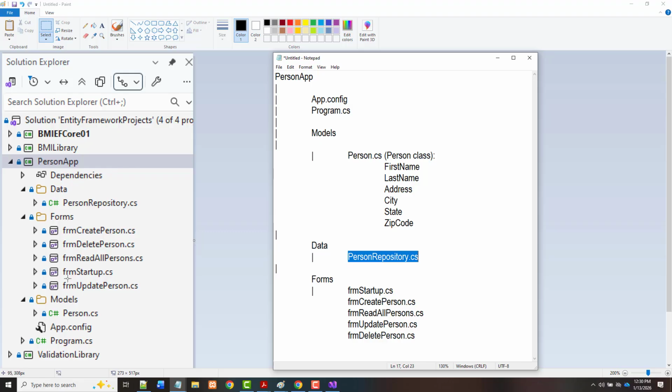All right. And in person app, I've got app.config, which looks like it was put in the models folder. So we're going to have to make sure that's moved. All right. And we've got program.cs, which is right here. We've got a models folder with person.cs in it. We've got a data folder with person repository.cs in it. And we've got a forms folder with frm-startup.cs, frm-create-person.cs, frm-read-all-persons.cs, frm-update-person.cs, and frm-delete-person.cs.